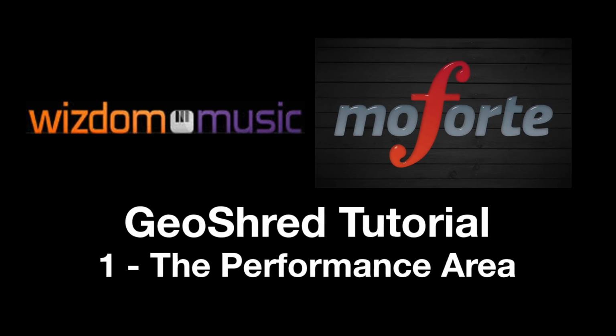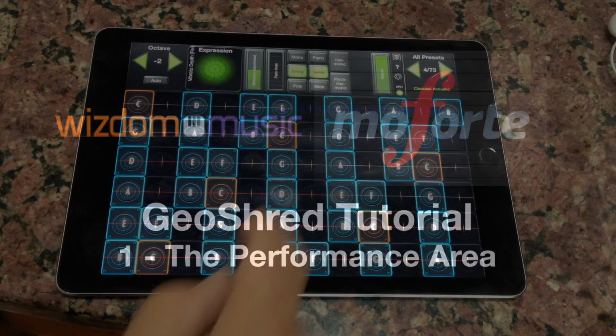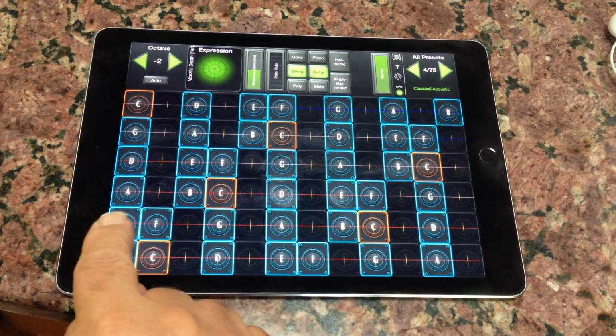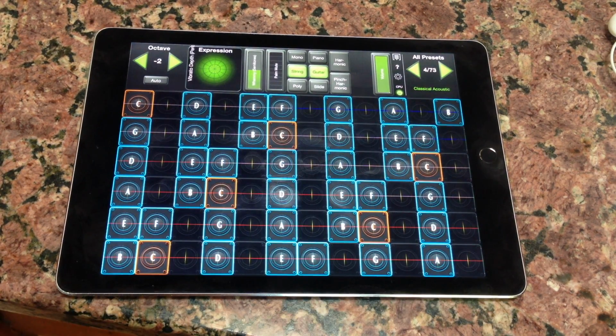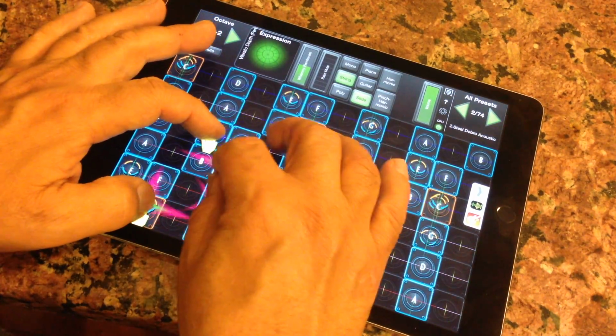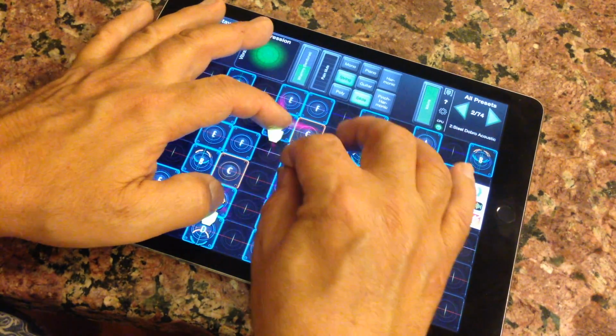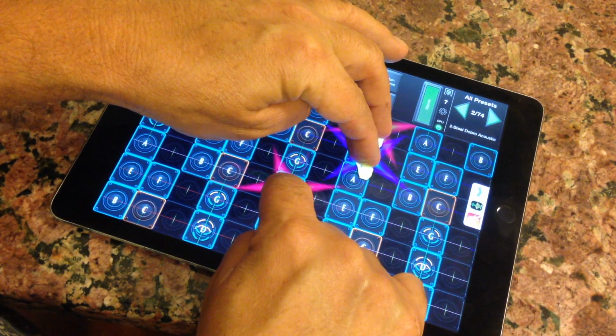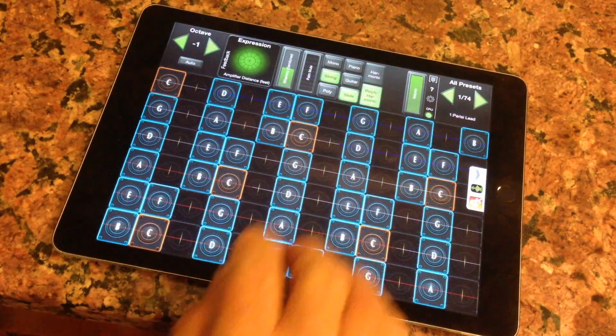Next, the performance area. The performance keyboard in GeoShred is an isomorphic keyboard laid out much like a guitar. There are 6 strings, and by default, they are tuned in perfect fourths. You can play chords, or lead line melodies.